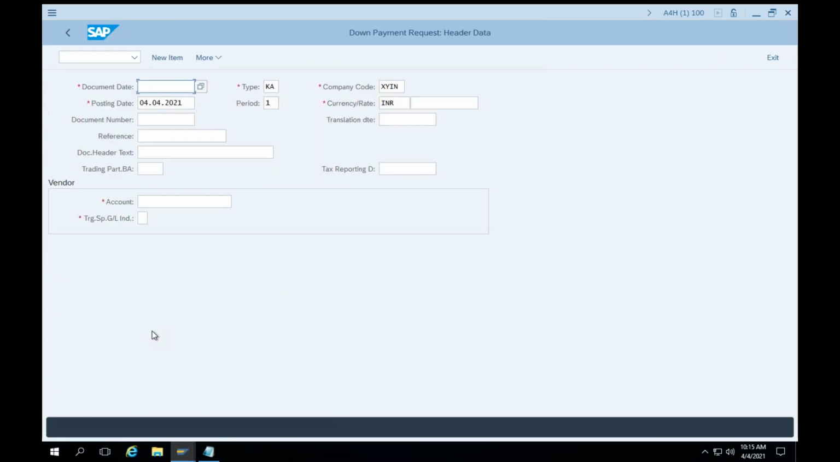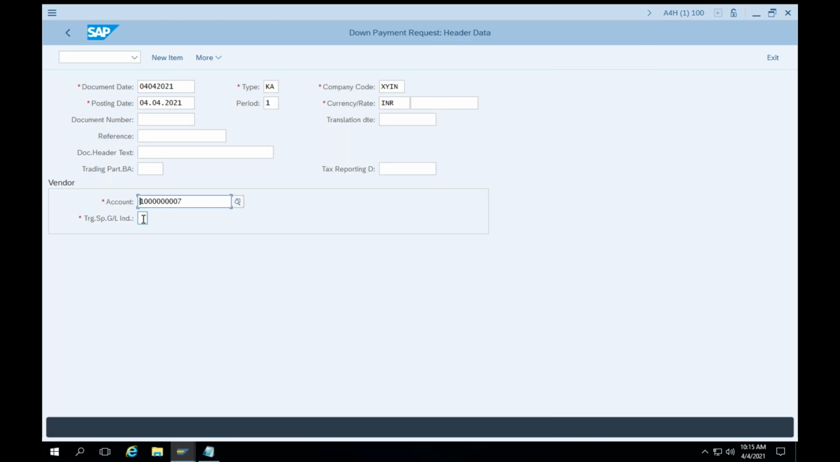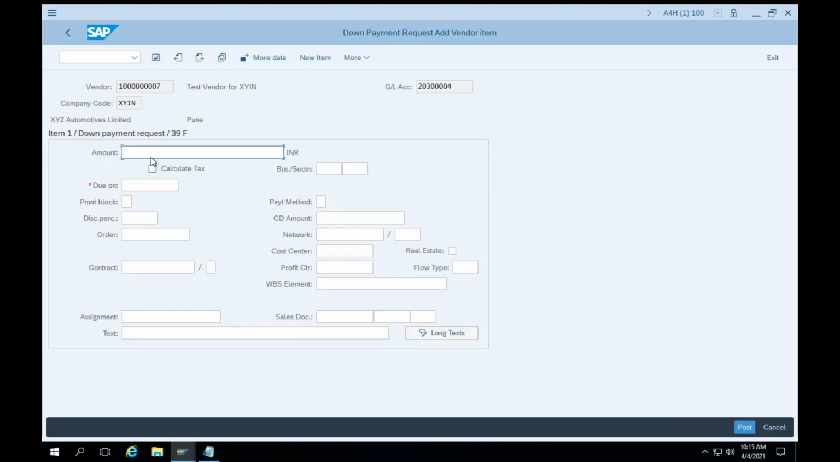So if I double click on F-47 request, document date 04/04/2021. Okay, the request is getting created with document type K. If you want, you can change it to KZ if required. Vendor, to which vendor we need to make the payment? We need to make the down payment to this vendor. And here you can see target special GL indicator. So we want to make the down payment, which means we want special GL indicator A. Just press enter, enter the amount here. How much amount you need to pay? Let's say I want to pay 1000 INR to this vendor.